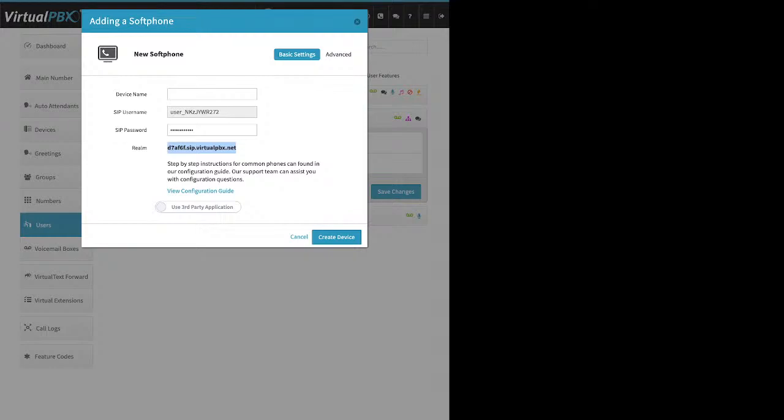Now, if you want to use the VirtualPBX soft phone, that's fine. That's great. So down here, below where it says View Configuration Guide, you'll see a toggle. It's kind of grayed out, but it says Use Third-Party Application. You can click on that, and now it flips it, and it's much easier to read. It says Use VirtualPBX Application.